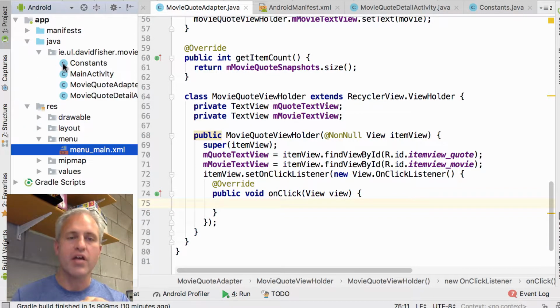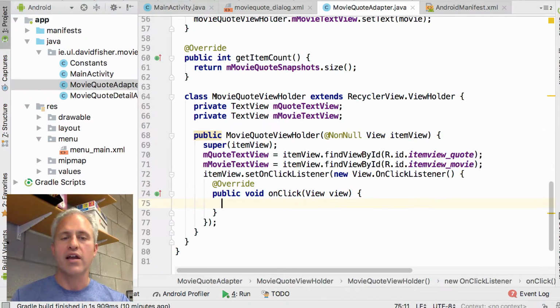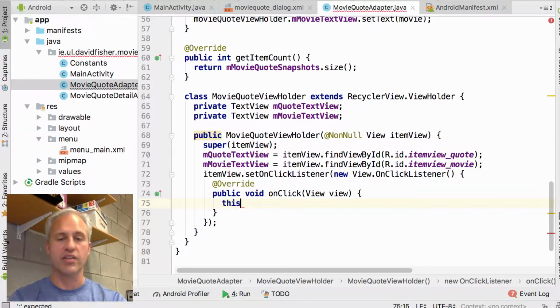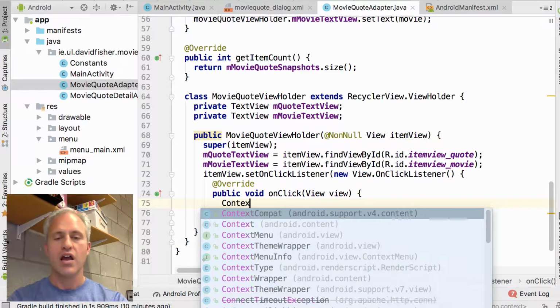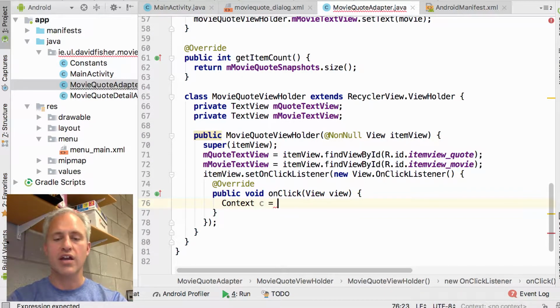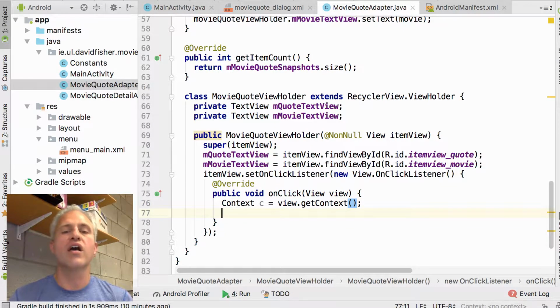I'm getting kind of deep here right now. The context is the main activity, but where are we right now? We're over in the adapter, so we're not an activity. Normally you could just say this, right? But we're not an activity. In fact, we're an inner class, and our outer class is not an activity either. But what you can do, which is kind of neat, is say, hey, view, get the context. The context, in this case, is the main activity; it's both an activity and a context. Context is the superclass of an activity.